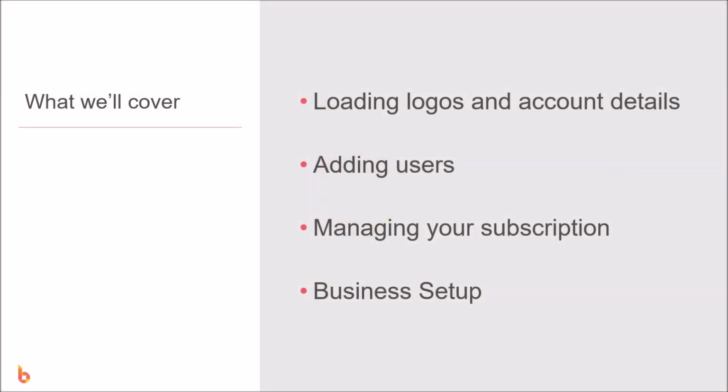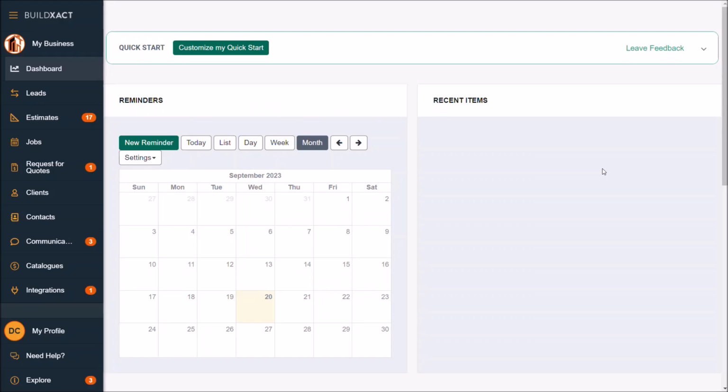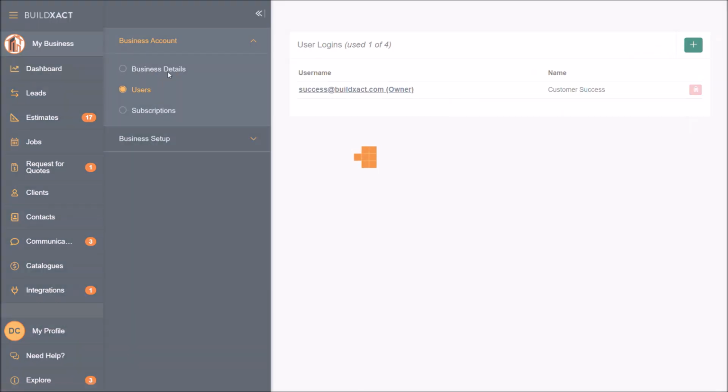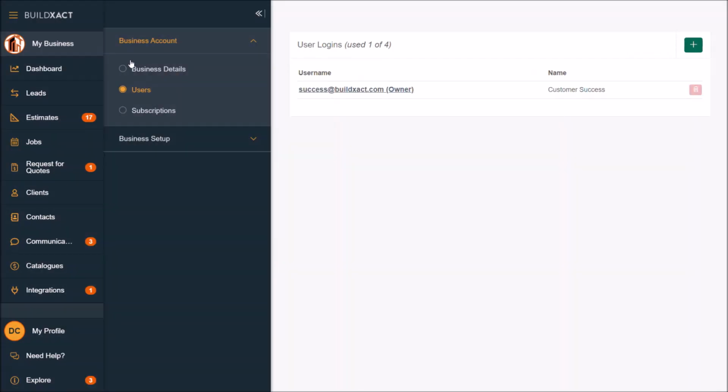Alright, so in this video we're going to have a look at things like loading your logos, setting up your account details, adding users, managing your subscription, and some basic business setup. So flipping over to my Buildxact account here, we're doing all of this through the My Business section of the menu up the top left here. And we're going to basically work through this little pop-out menu that opens when we click on My Business.